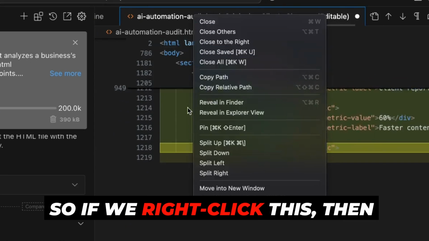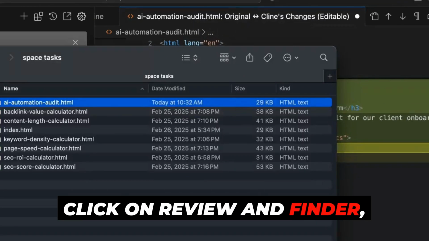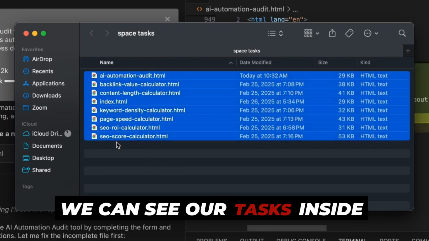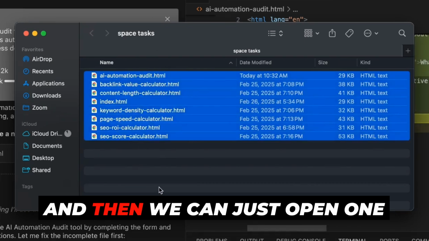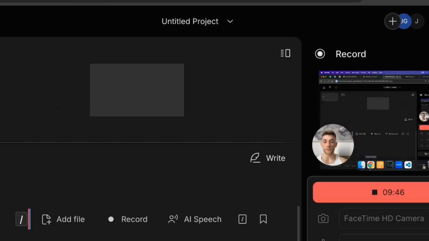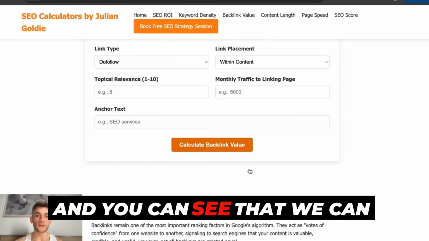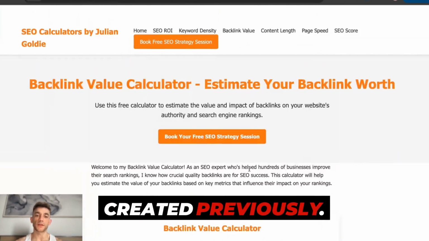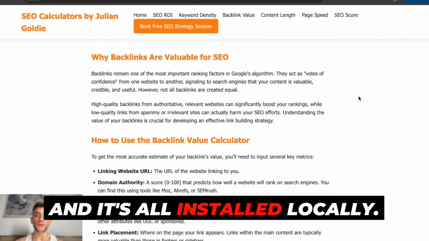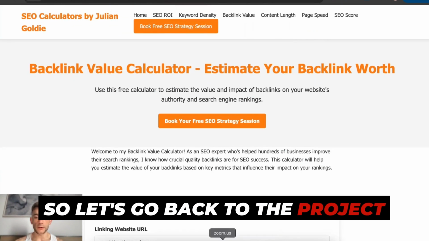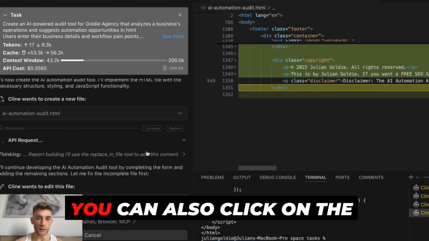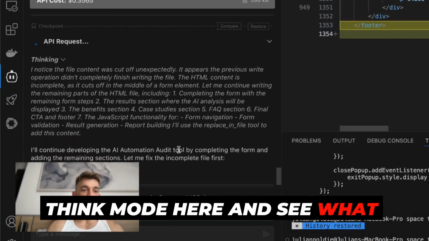So if we right click this, then click on Review and Finder, we can see our tasks inside this project, and then we can just open one of them up if we want to. So for example, let's open this one right here, and you can see that we can just open up this tool we've created previously, and it's all installed locally. So let's go back to the project, see how it's going. You can also click on the think mode here and see what it's done so far.